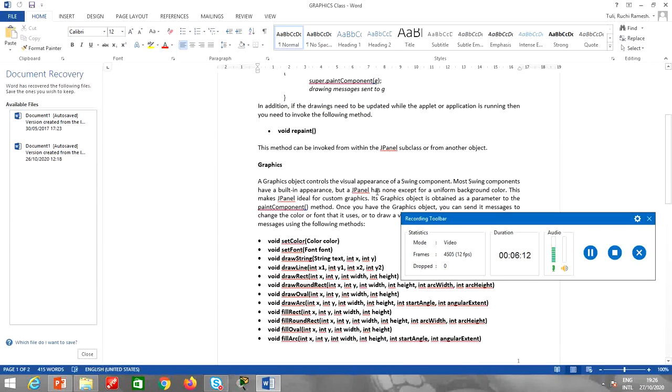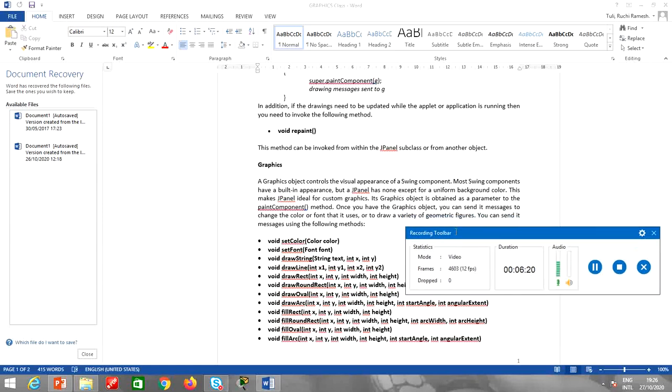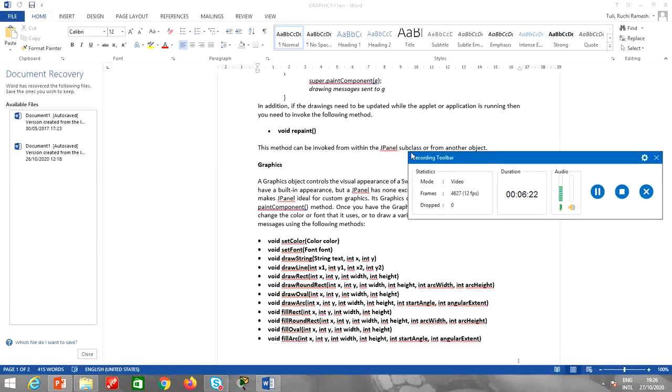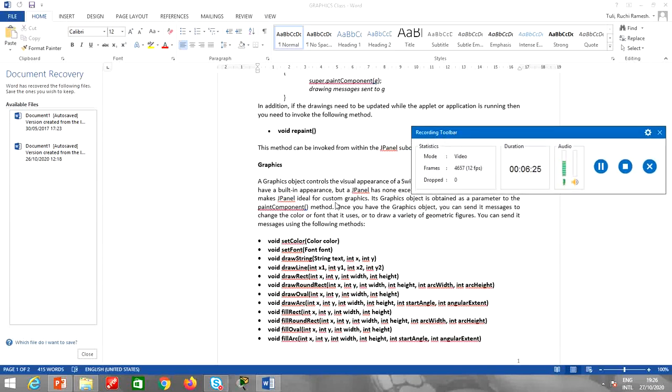Graphic object controls the visual appearance of the swing component. Most swing components have built-in appearance, but JPanel has none except for the uniform background. So there are certain methods which we will use for drawing the objects.